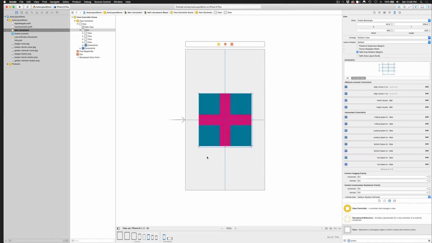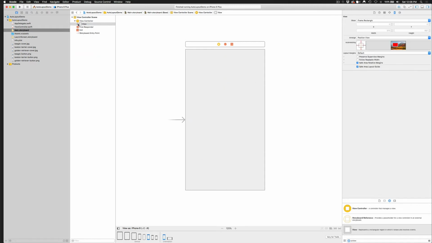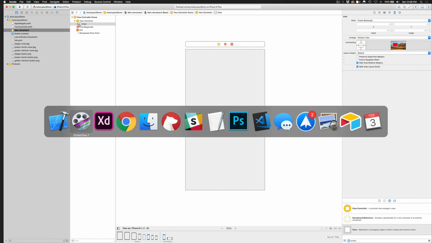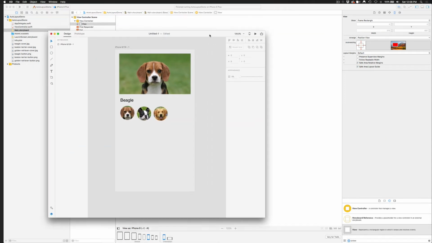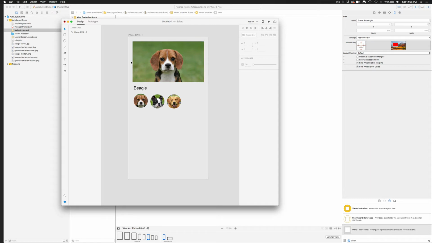So let's delete everything here. Let's start by adding a UI image to the top of the screen for the cover.